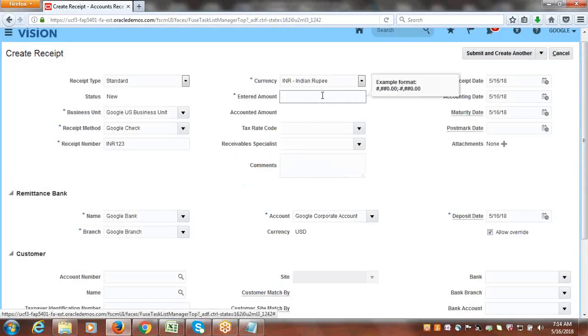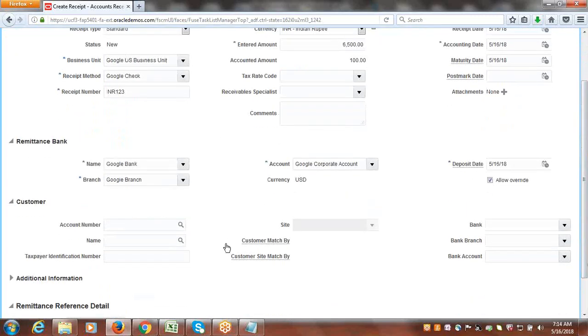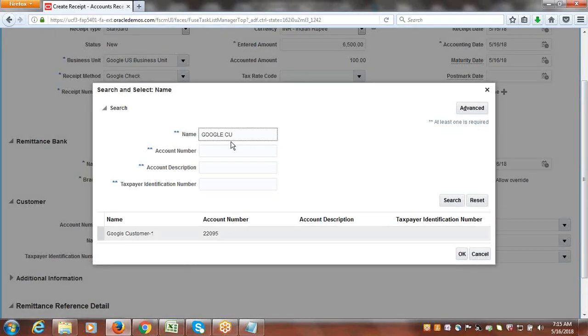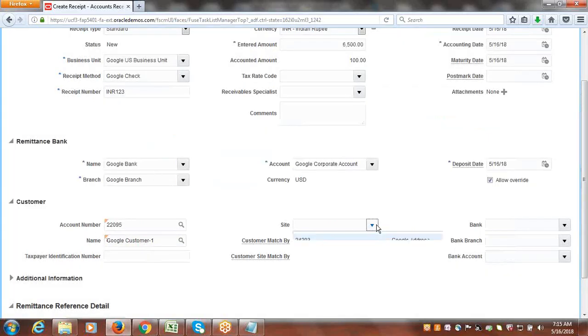Now you can enter the amount. How much amount did we receive from the customer? That amount you can enter. The variance goes into the realized gain or loss account. So say you received 6,500, could be the exact amount since it's the same day. Just enter the received amount. The system will hit the variance to the relevant accounts. And from which customer you received that amount, you specify that. Google customer one. Customer site.